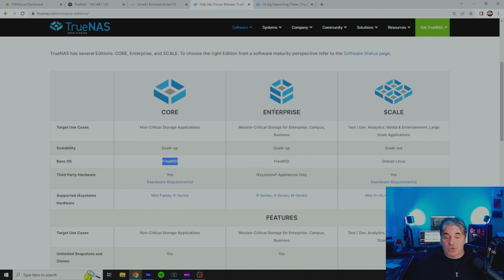Now, TrueNAS is much better at many other things. ZFS pools generally tend to be faster than Unraid. And there's much more things you can do in TrueNAS. Unraid does not do VMs real well. We know that. If you want to go to TrueNAS Scale, it's a much better hypervisor. It's built on Debian Linux. So you've got a lot more flexibility in Scale than you do have in Core.